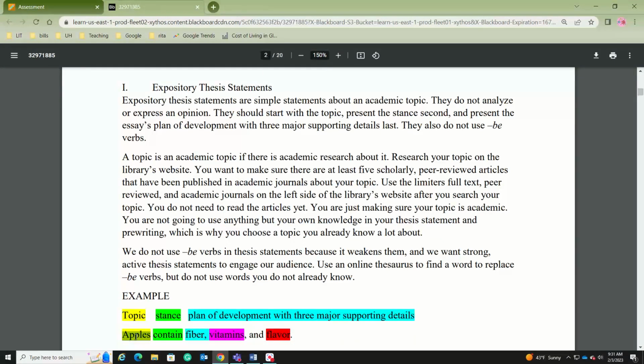So my topic is apples. Yes, I did a search for it in the LU's library website, and it is in fact an academic topic. There are a ton of research articles, peer-reviewed research articles about apples. My stance is that they contain, and so my purpose is to show that apples have these three things, and my attitude towards that, or my tone towards that, is that this is positive. So I wanted to use a verb with a positive connotation.